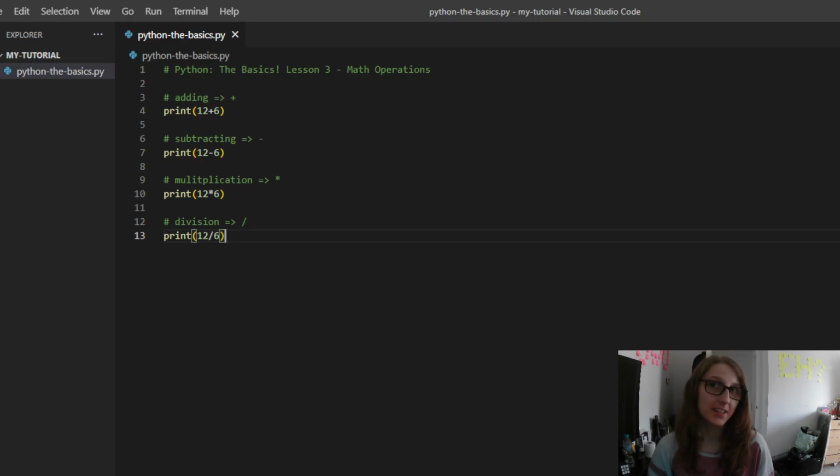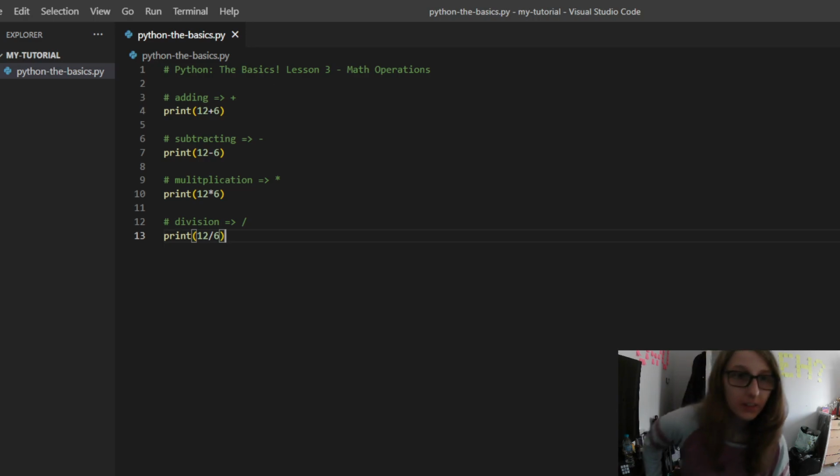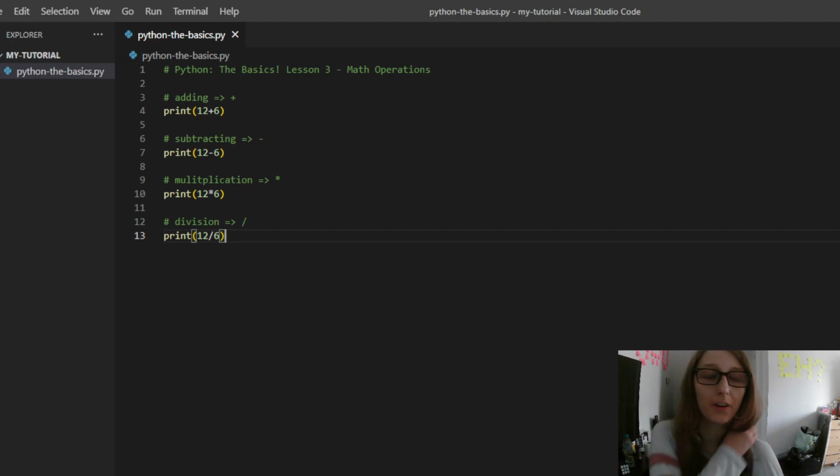Now in the last lesson we learnt the basics of variables. Today's lesson I want to do about math operations. So, simple maths in Python. So here are the basics of the basic operations in maths.